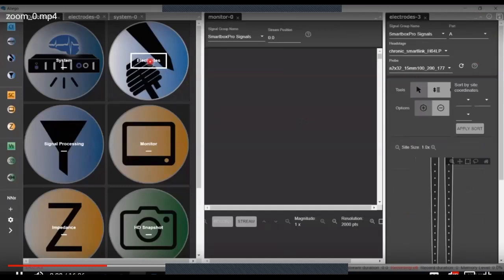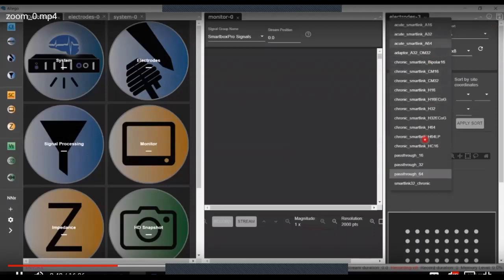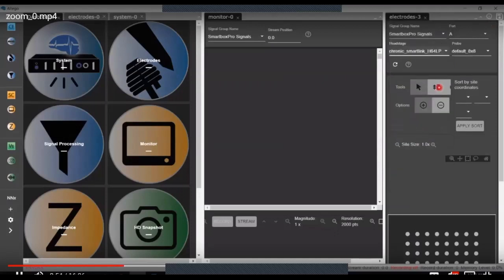Next up in the process is this Electrodes tab. I could start a new electrode window if I wanted, but since we already have one open, I'll come over here and choose the probe. The head stage right now is set up for this pass-through 64. And then if you click on it, you can see all of the various different head stages that are available to choose from. Let's say that we are recording from a SmartLink H64 LP head stage.